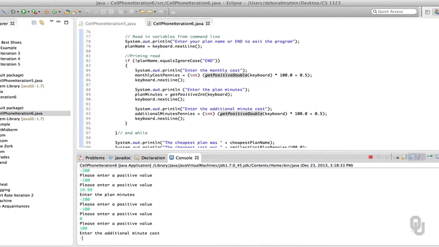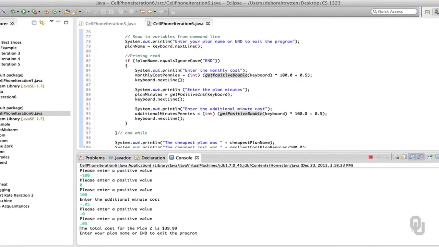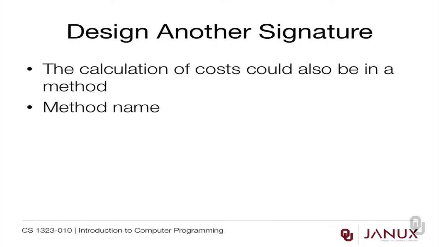Enter the additional minute cost. Please enter a positive value. Please enter a positive value. All this is looking very good. And the total cost for plan 2. So right now it looks like all of our input is working well. So we've successfully integrated methods into this program.